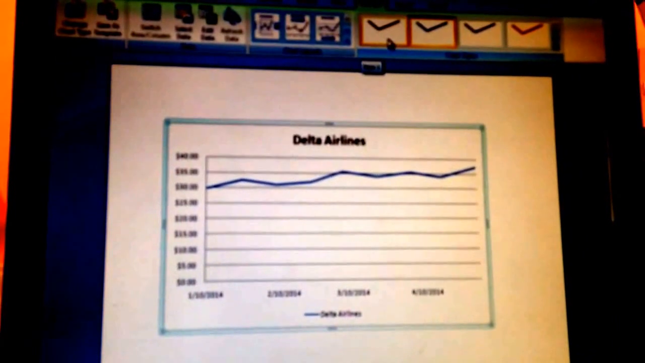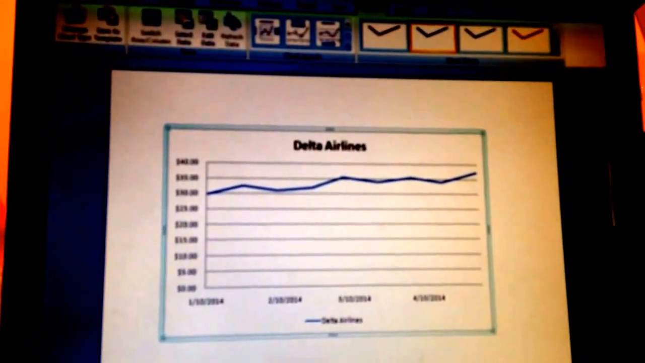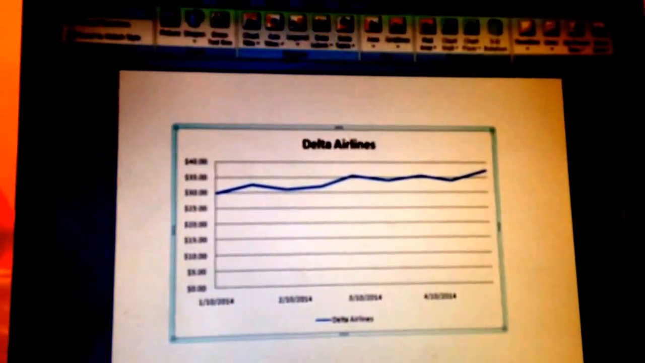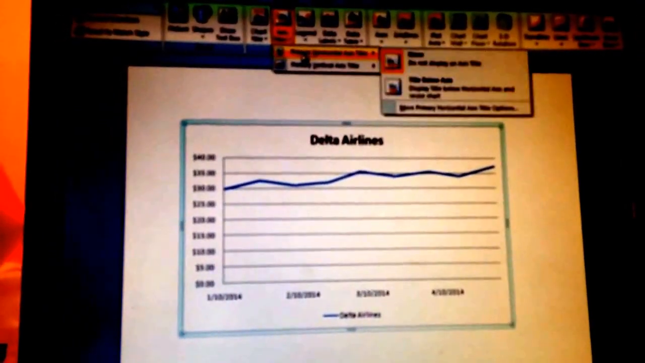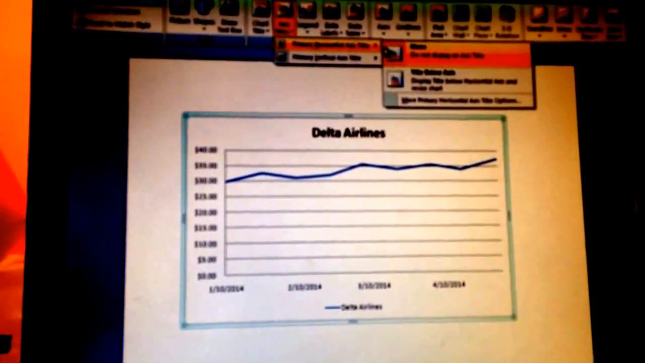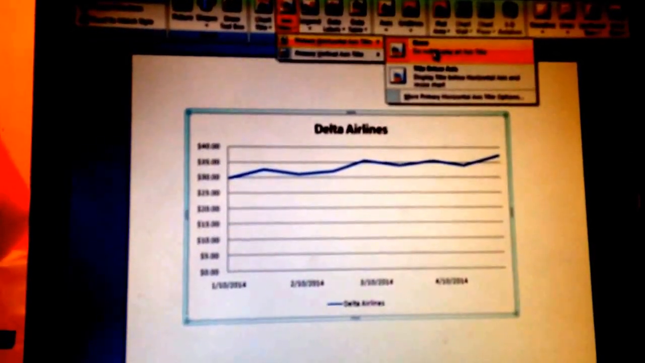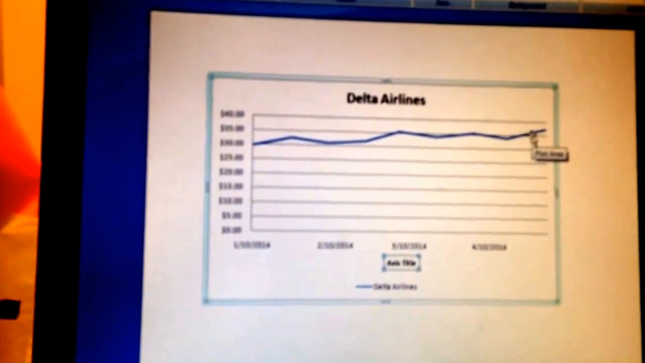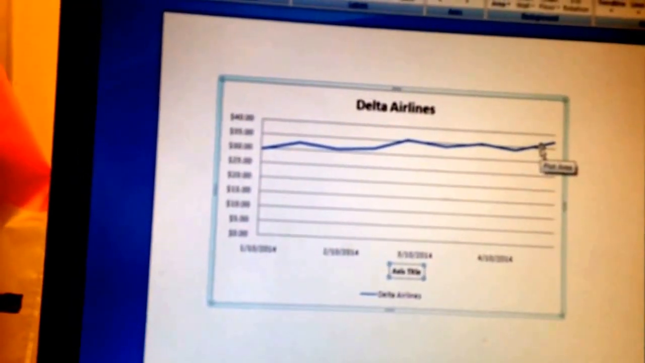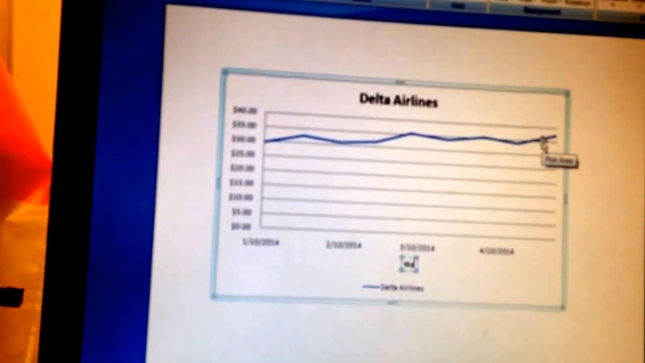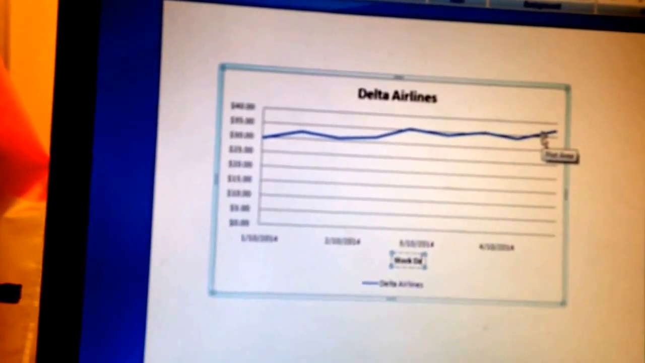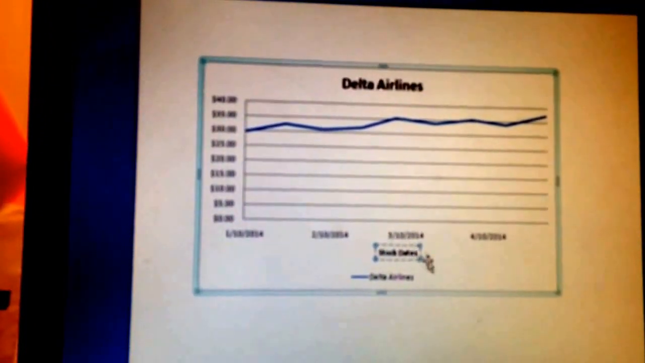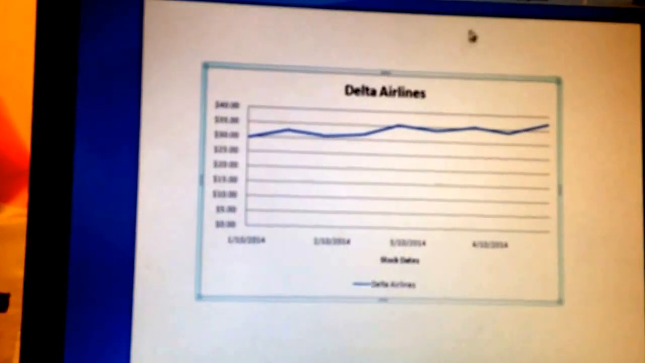In order to label different parts of my graph, I'm going to go to the top of Chart Tools, and I'm going to go to Layout. Under Layout, I have the axis titles. Primary horizontal axis title, I can either display none or title display below. And there, I can label this stock dates. And I can edit the text however I want.